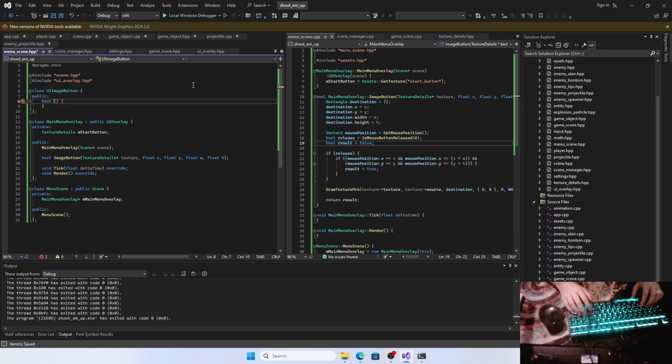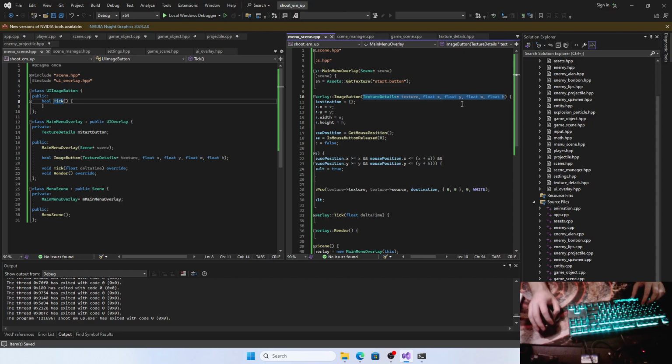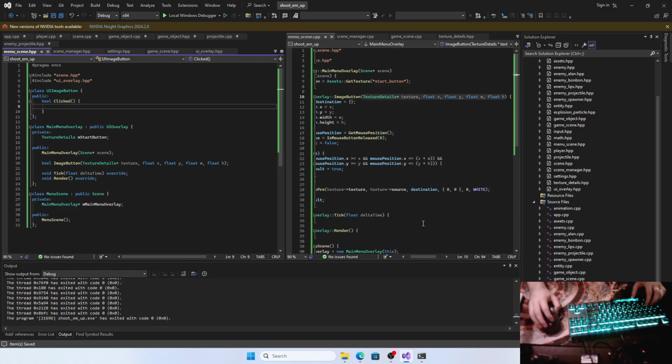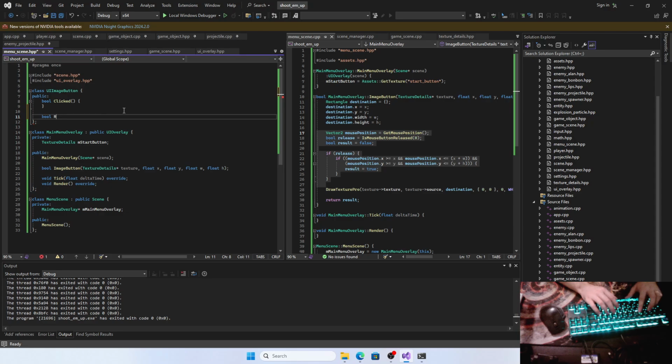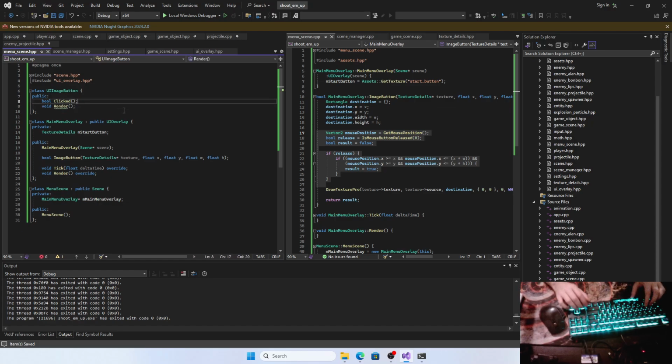We could sort of improvise here and actually call this like tick and pass in all of these things, right? Ugh, I feel like we are overcomplicating this so much. So we can call this like clicked, and it's going to return to us all the logic that we have here for clicking it. And we could also have here like void render, just like that.